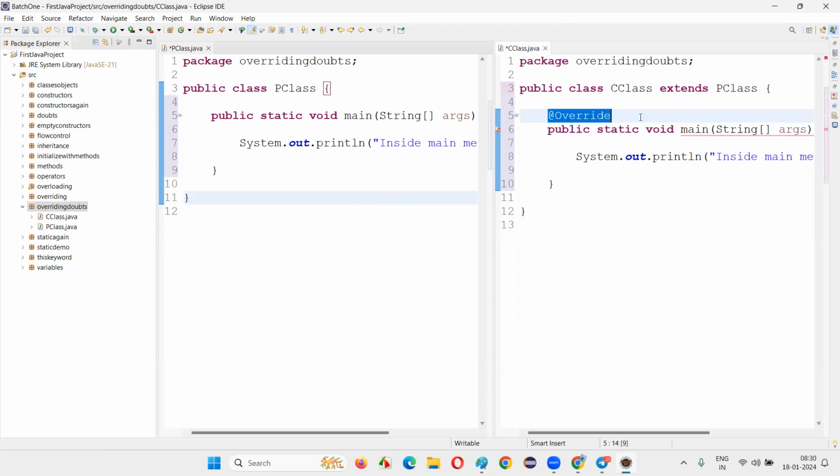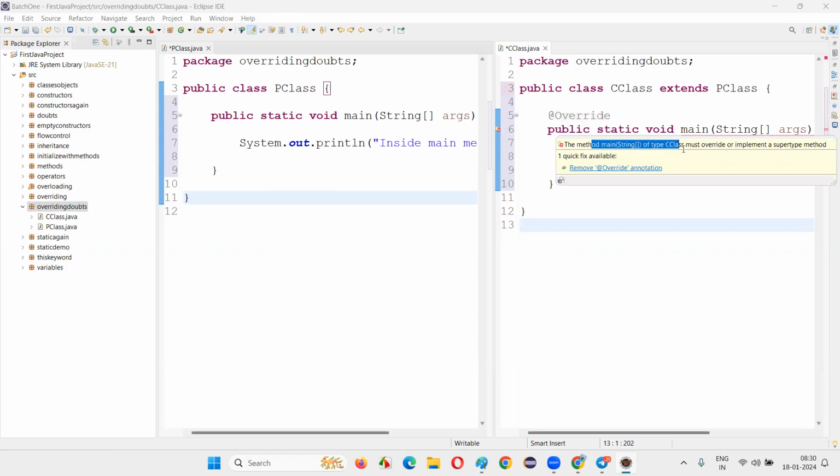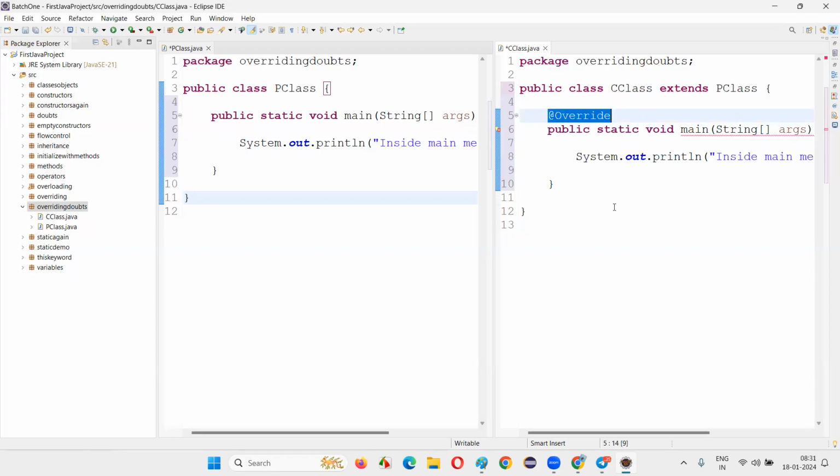When I write @Override, I'm getting a compiler error saying that the method main(String[]) of type C class must override or implement a supertype method. Okay. That means the main method cannot be overridden. That's what it says, right? If I remove this, it's okay.